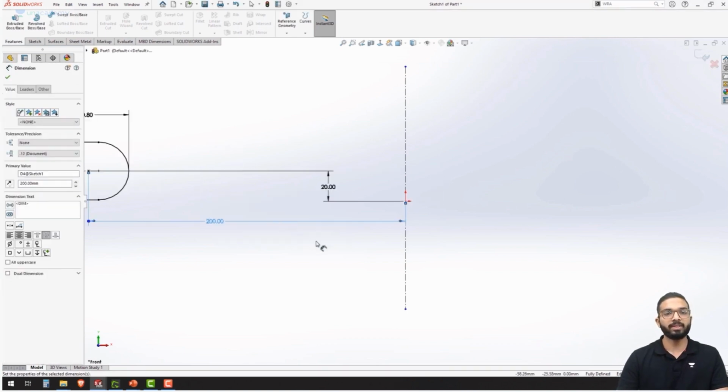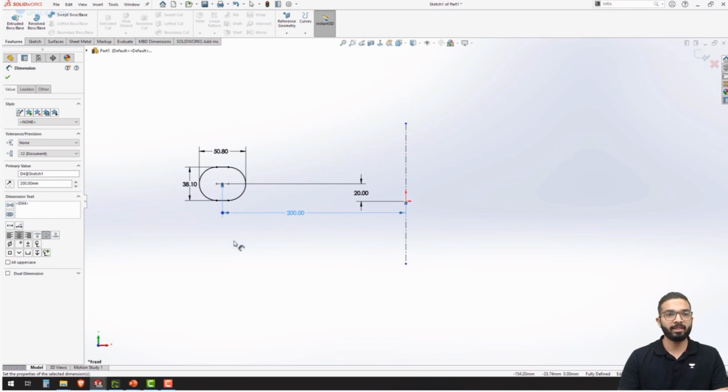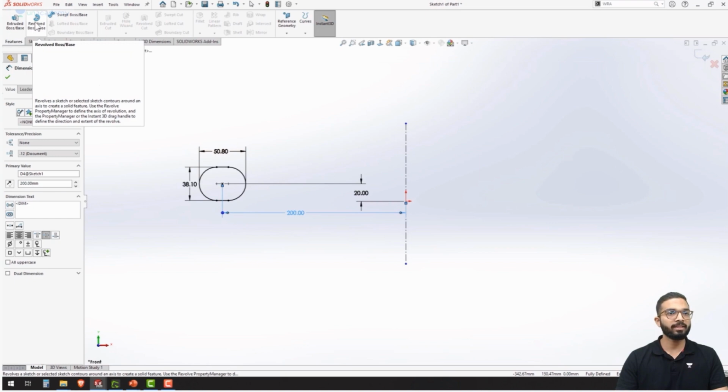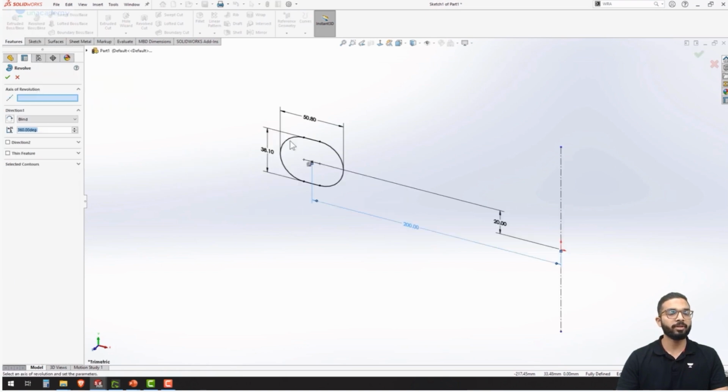Once I have done this, you can see that my sketch has been completely defined. Now I will go to features and select revolve boss from here. Now it is asking us the axis for our revolution.